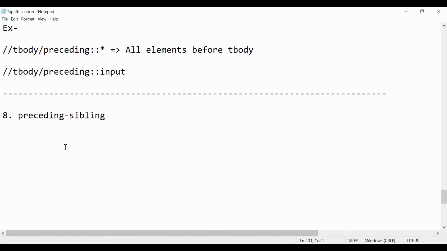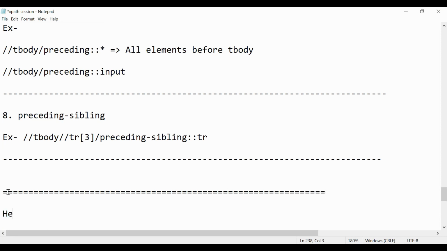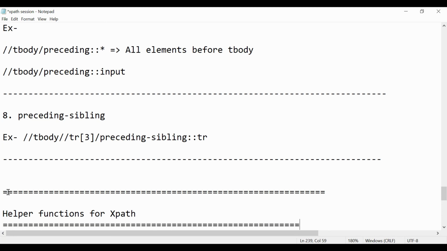So this is the 8th XPath axis. Guys, let us go and see some helper functions available for our XPath creation. So let's go and check helper functions for XPath. When we see the example, you will understand these functions are also very important. Just stay focused.